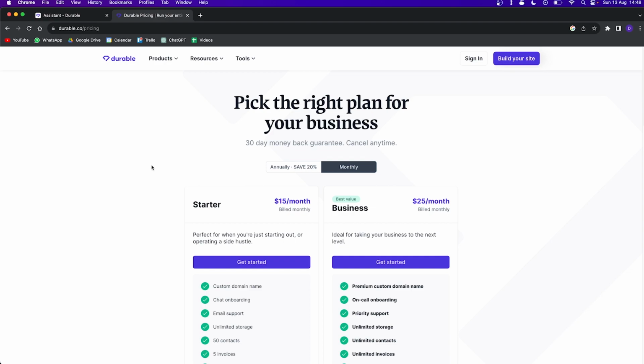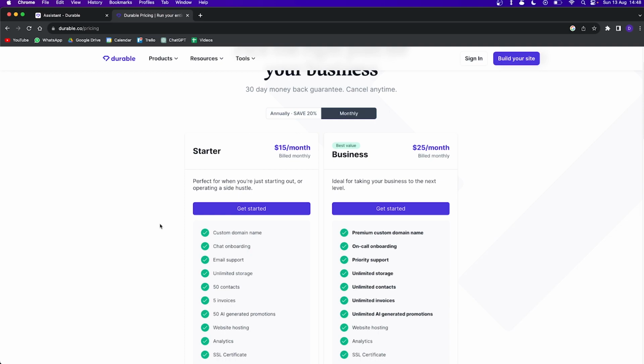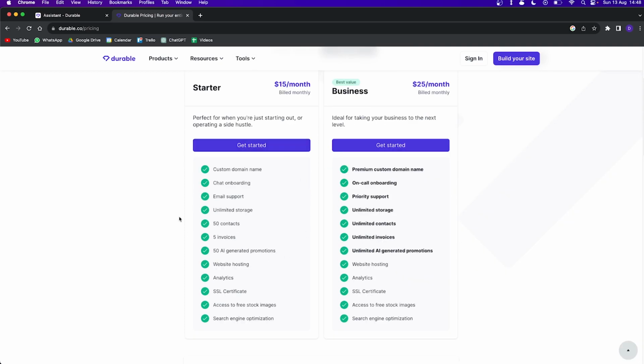So the pricing of Durable is a little bit cheaper than TenWeb, but it gives you a little bit less in my opinion. I would prefer using TenWeb, but let's discuss what the pricing includes. For $15 a month, you can change your domain name, you can have 50 contacts in place, send 5 invoices a month, and generate 50 AI generated promotions.